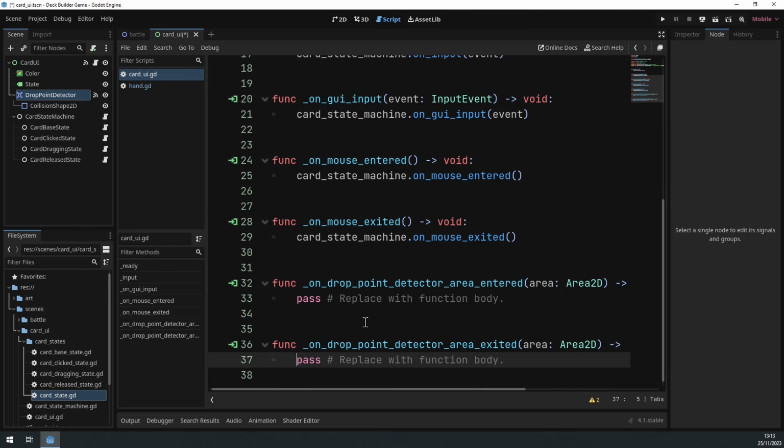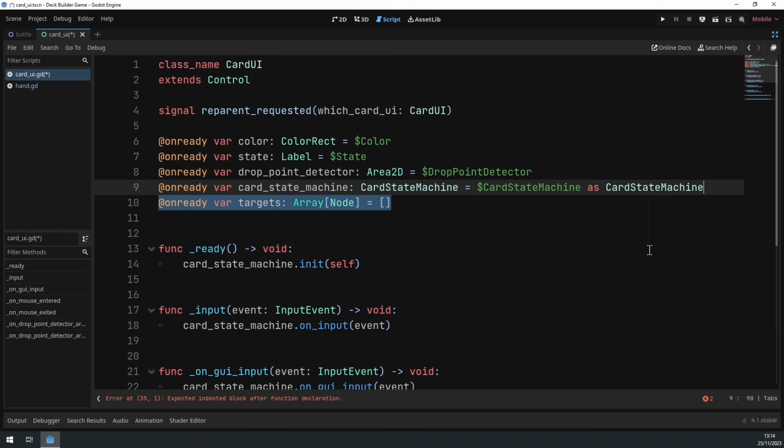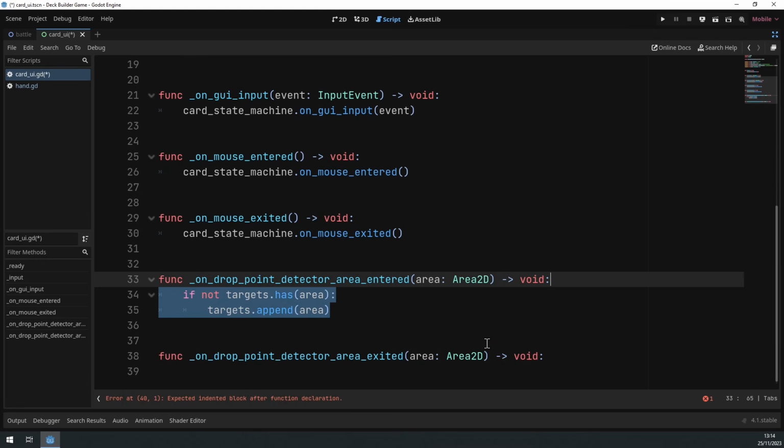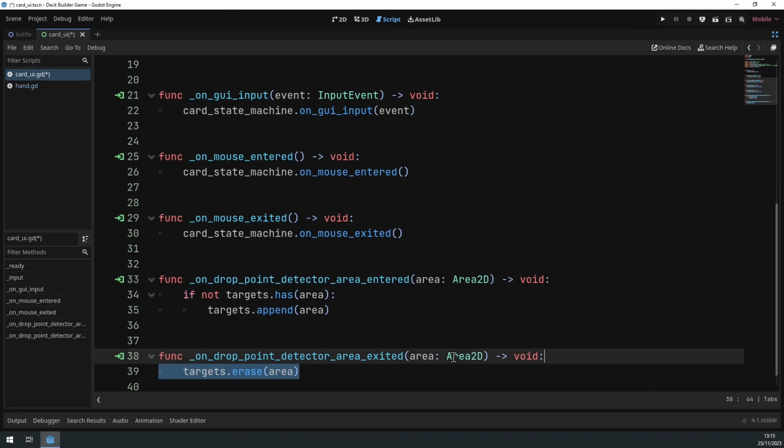The question is, what do we need to do when we hover over or exit the CardDropArea? First of all, we'll define a new variable, which is an array of nodes, which will hold all the current targets for the card. Then if we go down to our new functions, we need to do two things. When we enter an area, meaning that we hover over the CardDropArea, we'll check if the targets array has this area already or not. And if it hasn't, we append it to the current targets. And when we exit another area with the drop point detector, we erase that area from our current targets. And that's all there is to it regarding the CardUI script.